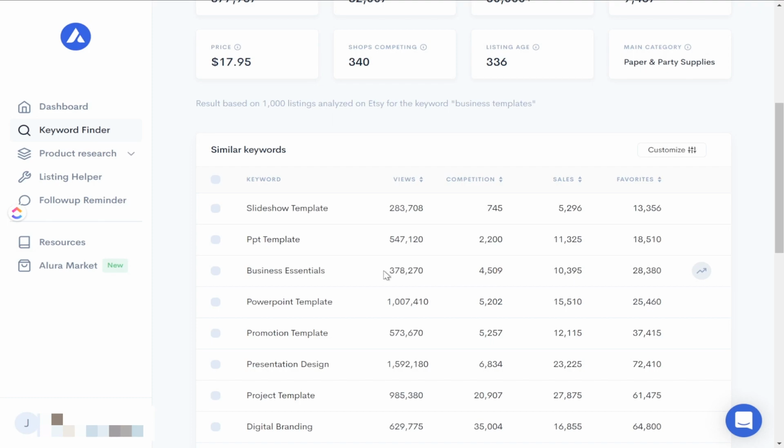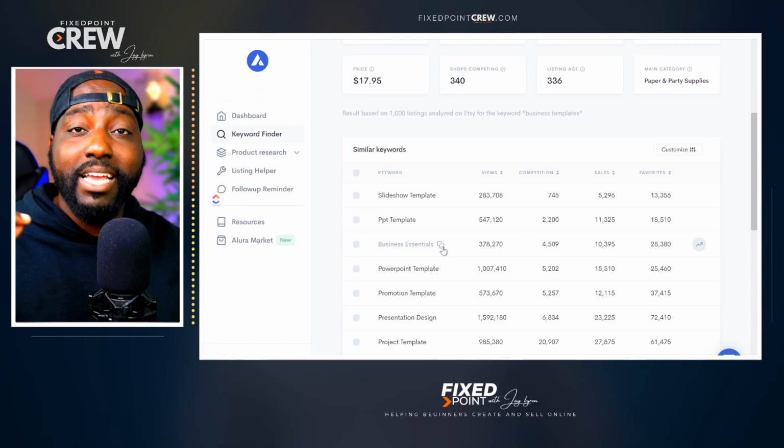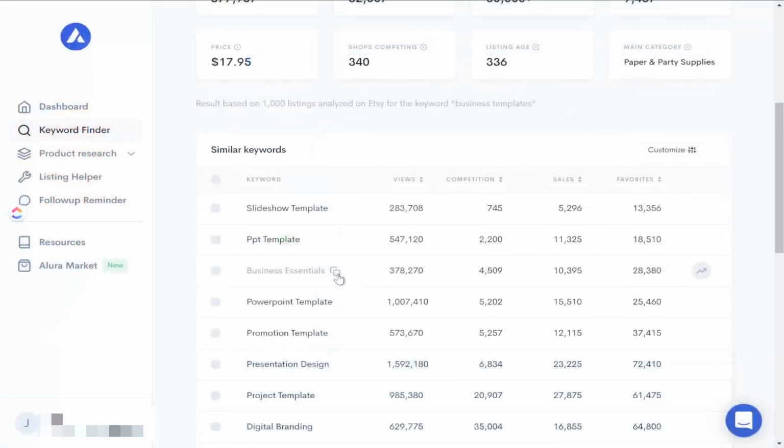What I go to next is how many sales this search phrase is getting per month. And this is generating 10,000 sales per month with this search phrase. So that already helps me identify if this is a winning search phrase. It has high views every single month. It has a low competitive space, and it's generating about 10,000 sales every single month. And I also see that people are engaging with this well.